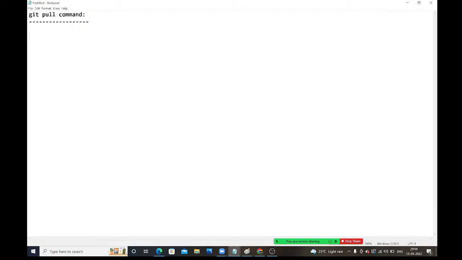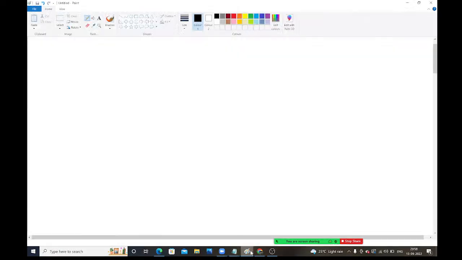By using this git pull command, we can take the latest changes from the GitHub repository to local, guys. See, observe it here. Let me draw one diagram here.